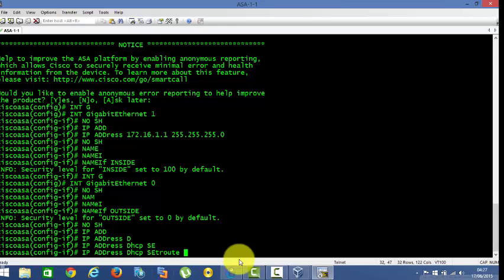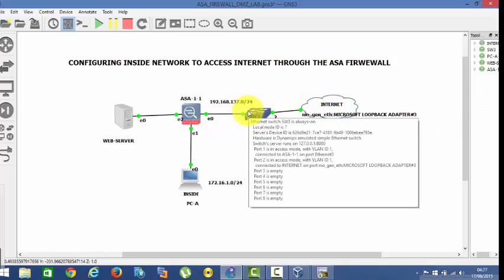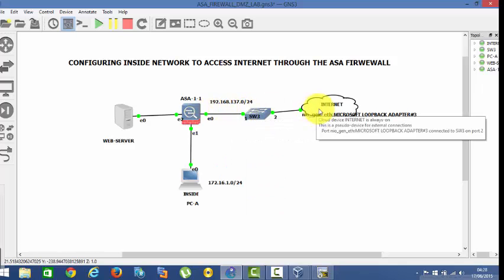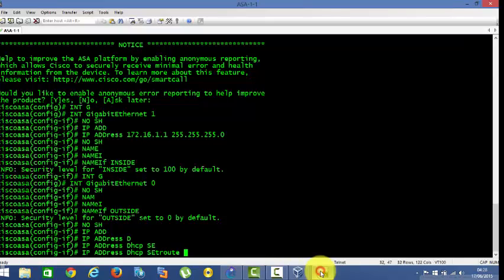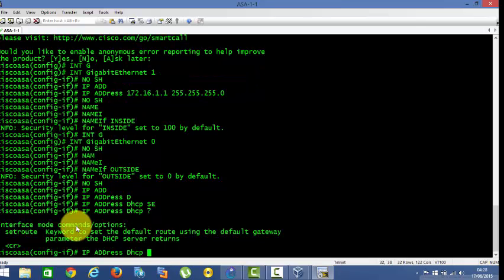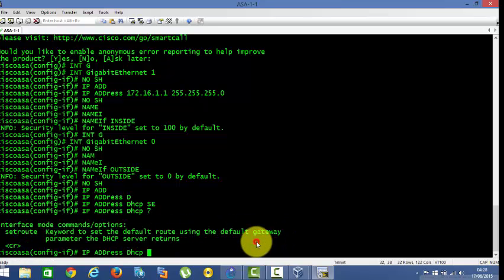So the ASA, because this one is simulating our service provider. Our service provider will give the default route to our ASA. So we can say IP DHCP. Look, IP DHCP, and then if we say question mark, it says set route. The set route keyword is to set the default route using the default gateway. So what we'll do, we'll use both of them.